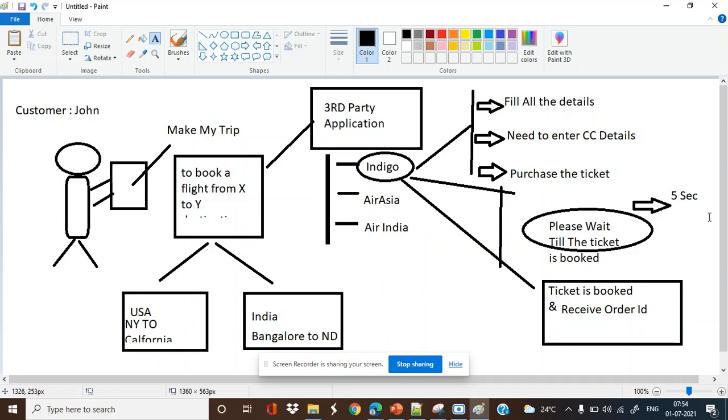But what is the worst case scenario now? Let's see the other side. In an application there is always a positive and a negative impact. So let's see if the page is not loading and not giving you a response in 5 seconds.